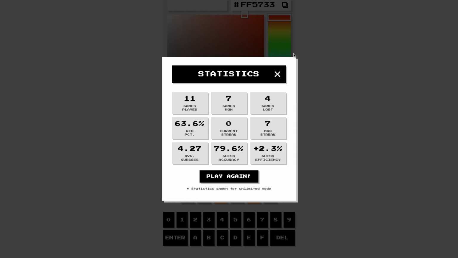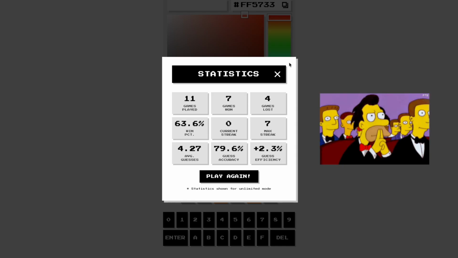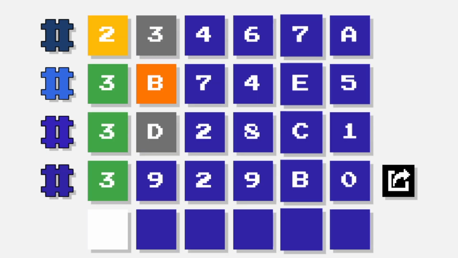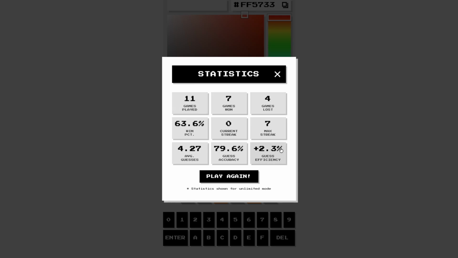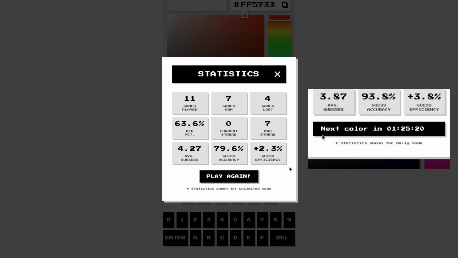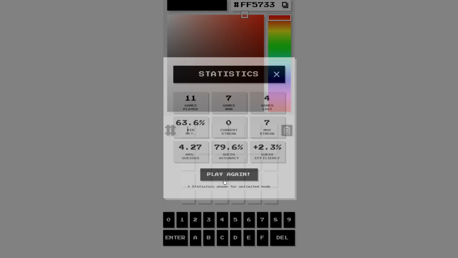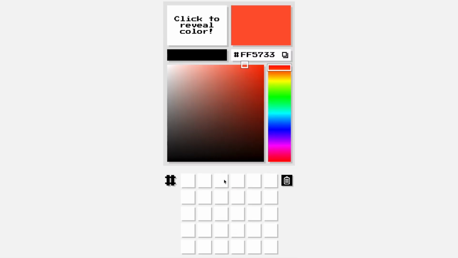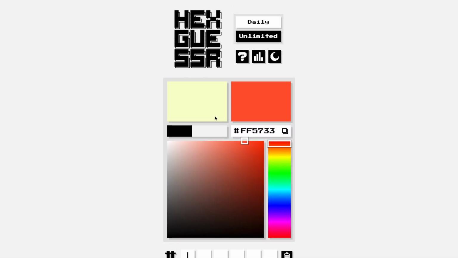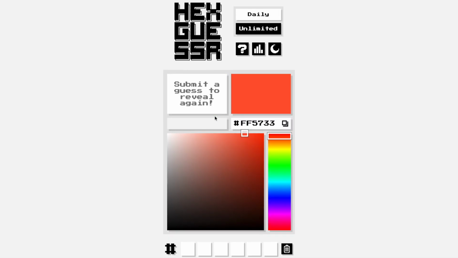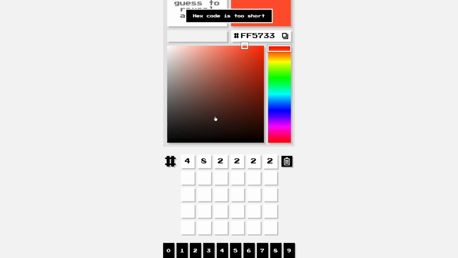The stats panel appears as normal. And if you were paying attention, you would notice that we actually didn't get the wave animation because losers don't get wave animations. And the stats panel appears as it does on daily mode. But as you can see at the bottom, instead of getting that next color timer, we get a play again button. Now, if I click this, you will see the grid gets cleared. And as I scroll up, as I click the reveal color, we have a completely new color that we can go ahead and guess for.